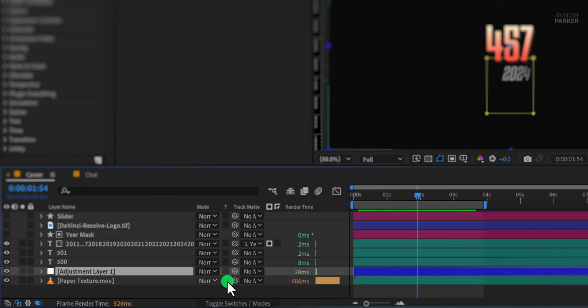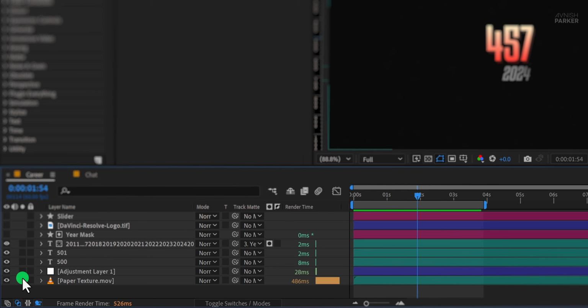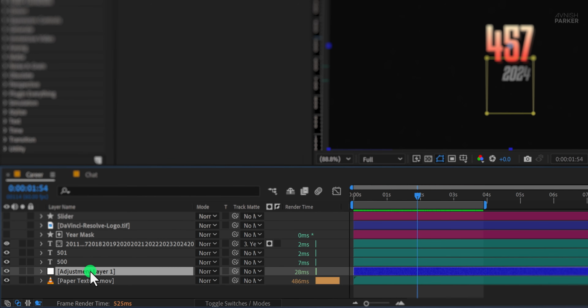For example, if you turn on an adjustment layer with blur applied, you will notice that the render time increases drastically. When you hide and unhide that layer, the frame render time keeps changing. This means the blur effect is heavy and may slow down your preview. So if the effect is not necessary right now, you can turn it off temporarily and enable it later before rendering the final video. Now take a look at this layer.